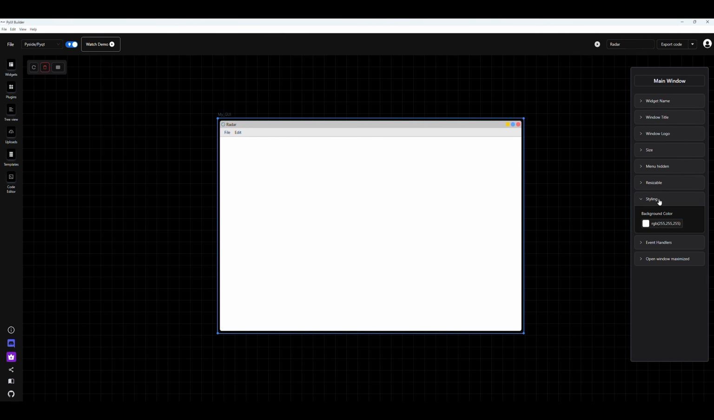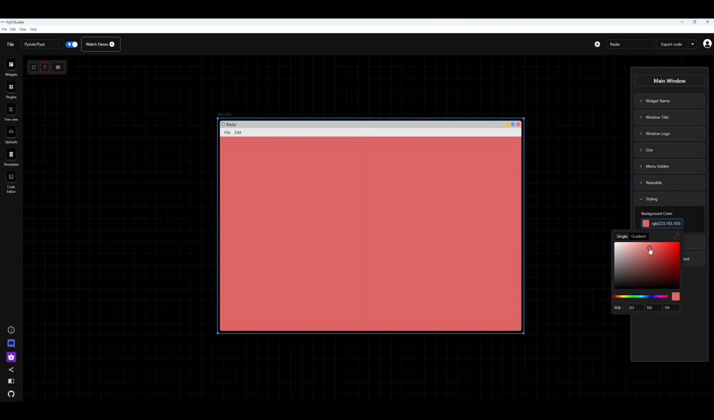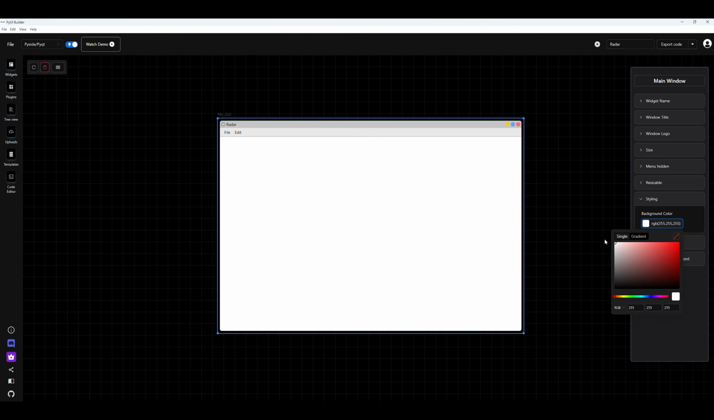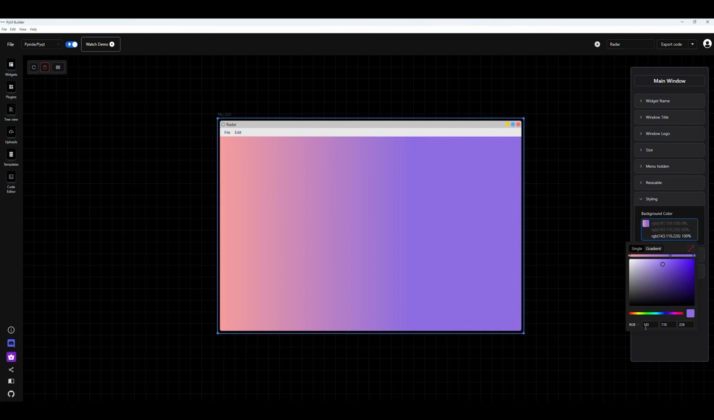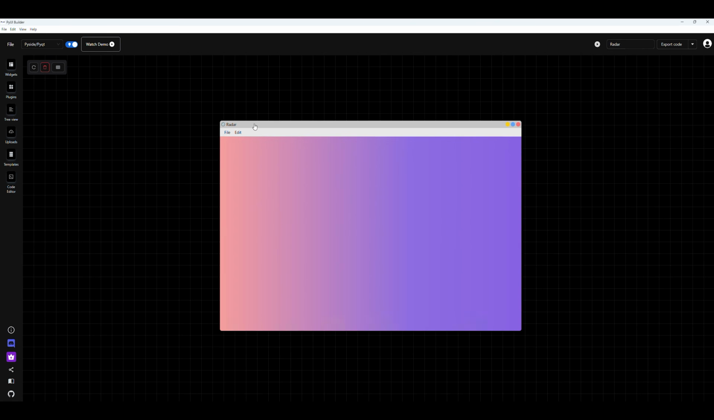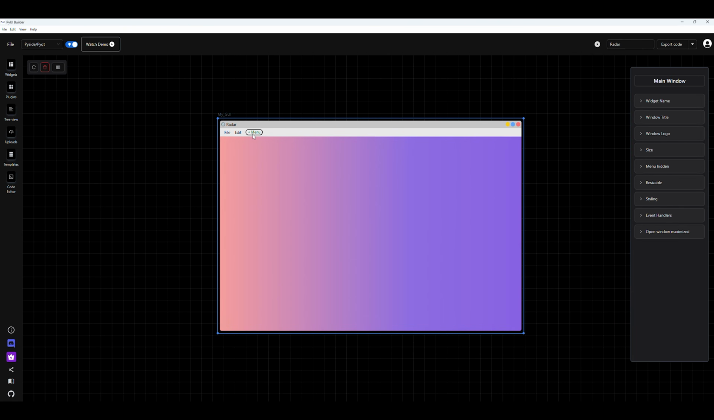In the styling section, you will see that we have two options for the background color. If you want a single color, you can select a single color. If you prefer a gradient, you can choose a gradient. I will go with the gradient for now. Next, if you move your mouse over the main window, you can see that an extra option appears in the menu to add a new item. You can add it by clicking on it and then just renaming it like this.